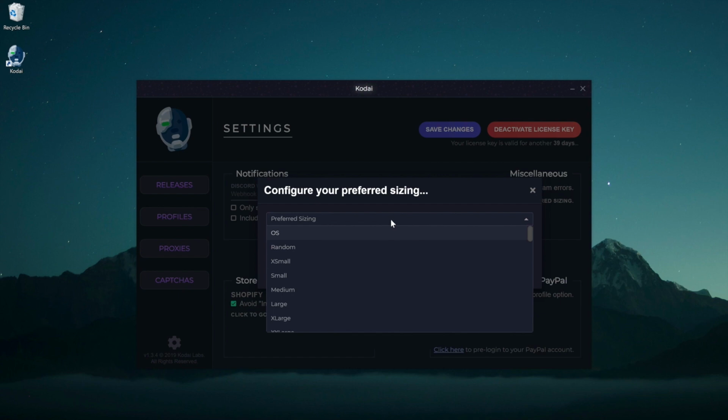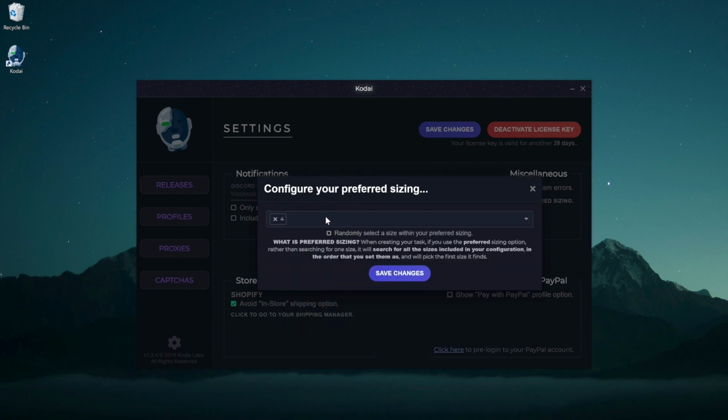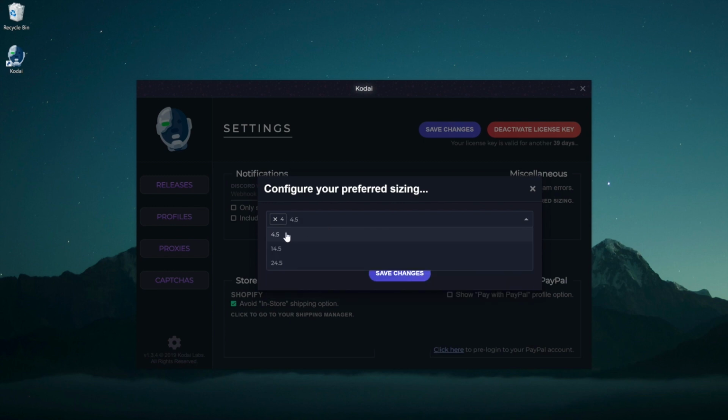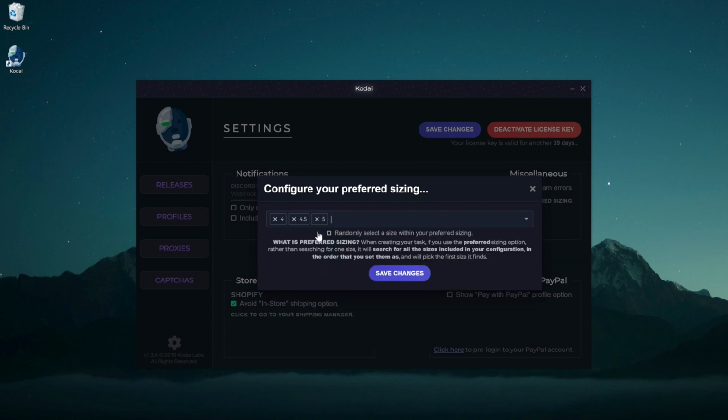Additionally, you'll see click to configure your preferred sizing. So within here, you can set the preferred sizing you want. So typically you can put size range. And so when you have these within here, when you're creating a task, there's an option to click preferred sizing, and then it'll go down this list. However, if you tick this right here, it'll choose one of the sizes within your preferred sizes at random.